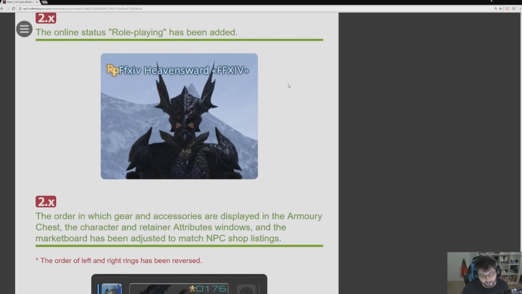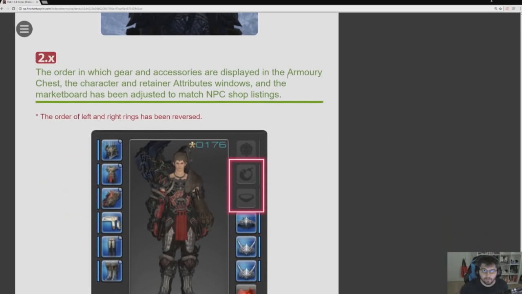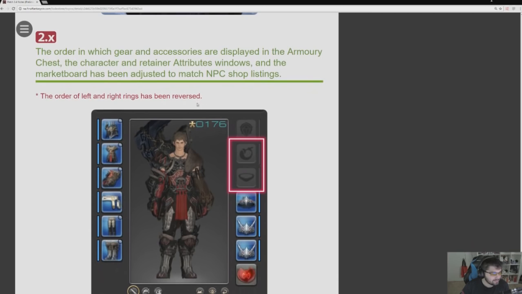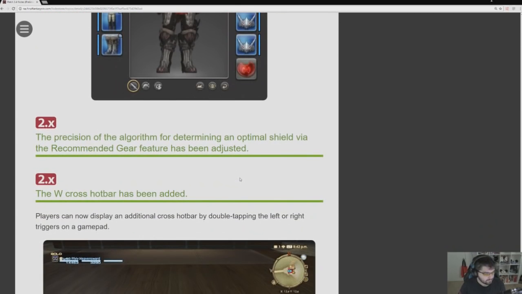RP. Very self-explanatory. The order in which gear and accessories are displayed, and keep in mind the whole zone disappearing thing, you have to toggle that, just to be clear. Order in which gear and accessories are displayed in the armoire, chest, and the character and retainer attribute windows, and the market board have been adjusted to match NPC shop listings. The order of the left and right ring have been reversed. And then it's earring, then choker. Thank God, that annoyed the ever-loving hell out of me that it was like that before.